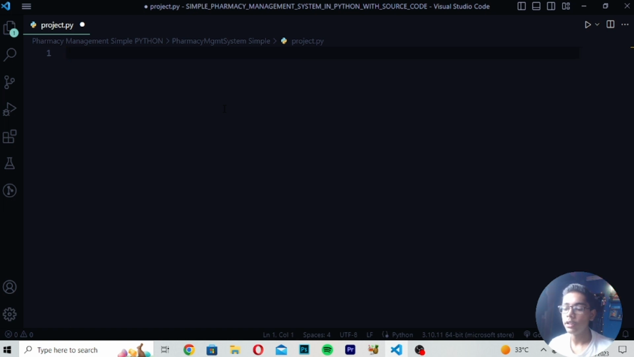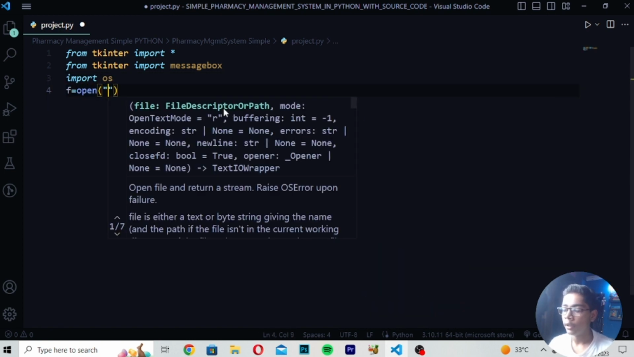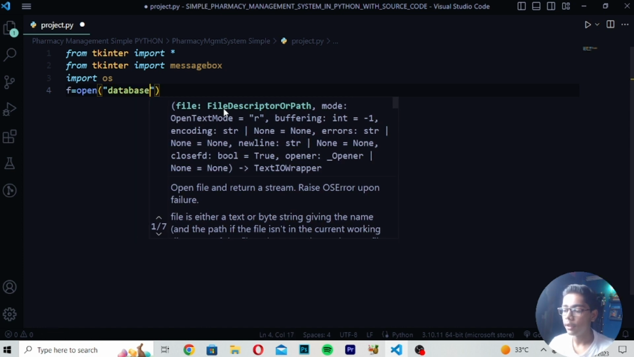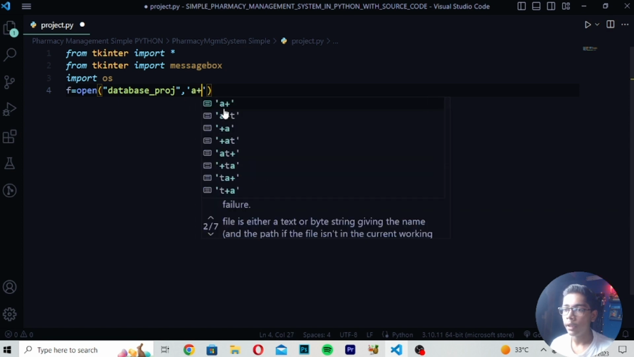For working, I will write from tkinter import star, because we are building this pharmacy management system project with Tkinter. Here you have to again write from tkinter import messagebox. After importing this, you have to write import os, and here I will write f = open, then database_project, then a comma, and then "a+" like this.